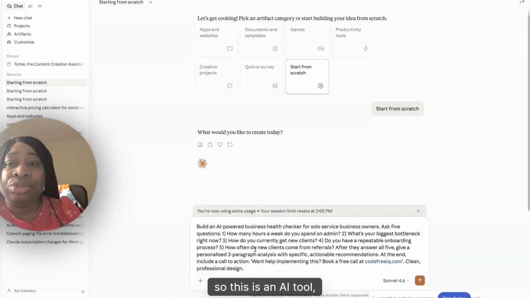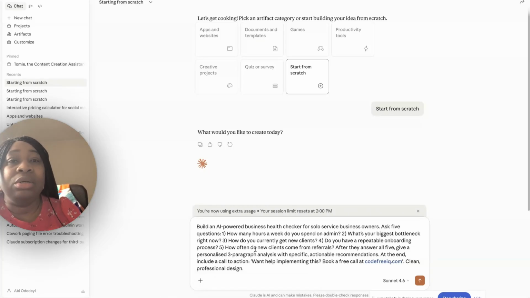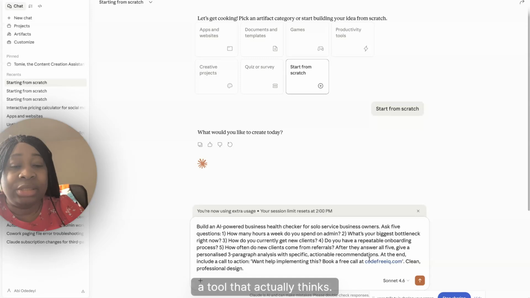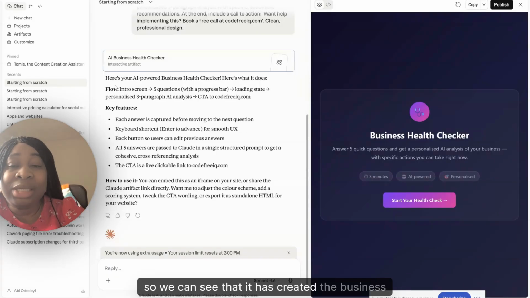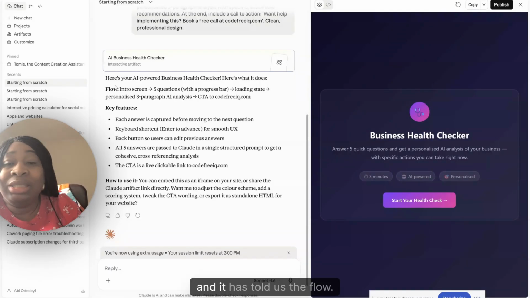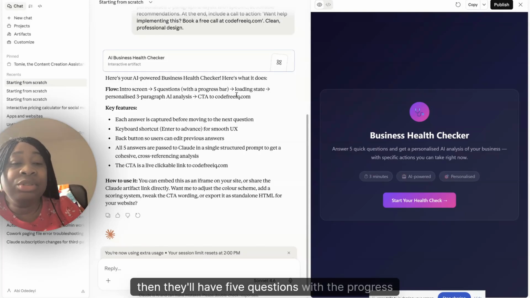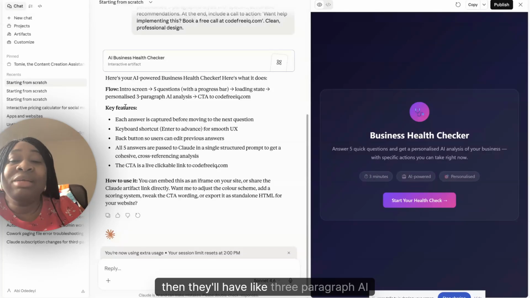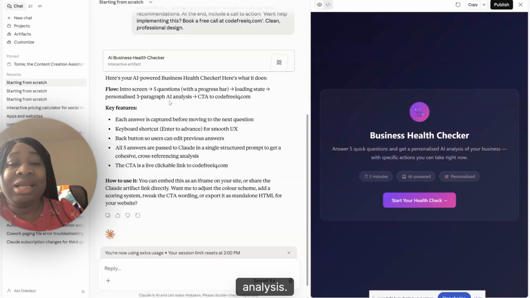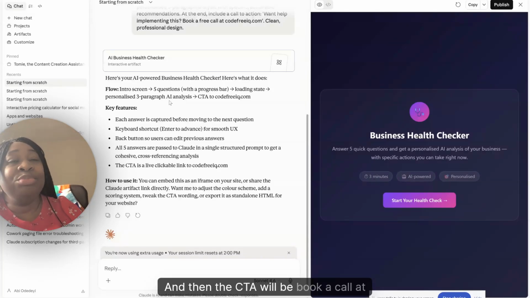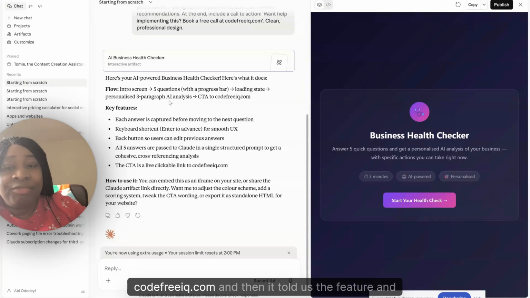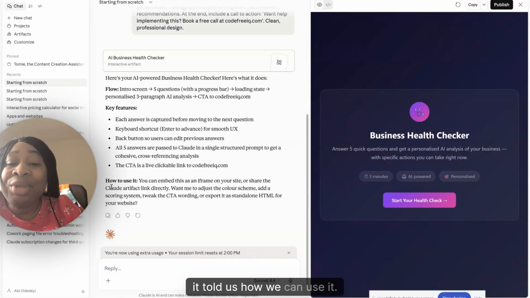This is an AI tool, not a form, not a calculator, a tool that actually thinks. We can see that it has created the business health checker and it has told us the flow. They would have this screen, then they'll have 5 questions with a progress bar, and then there'll be a loading state, and then they'll have a 3-paragraph AI analysis, and then the CTA would be book a call at codefreeiq.com. And then it told us the features and how we can use it.